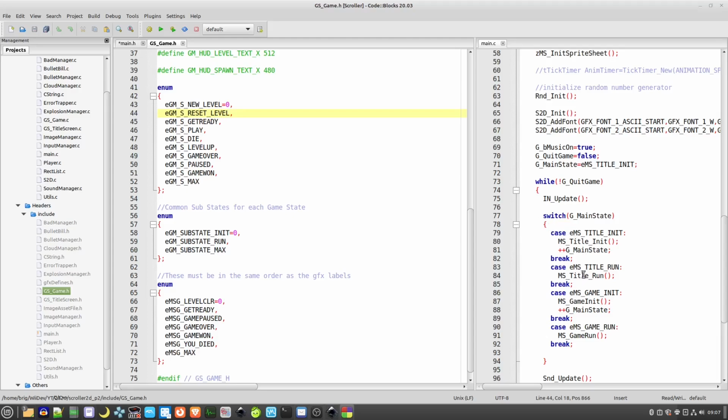Rather than splitting these into two here, like in the main bit here, instead I have a substate which can be either set to initialize or run, or obviously there's also a max one as well. And that's because each of these game states, the first time they're called, sometimes need an initialization phase to occur. And then they'll have a run phase.